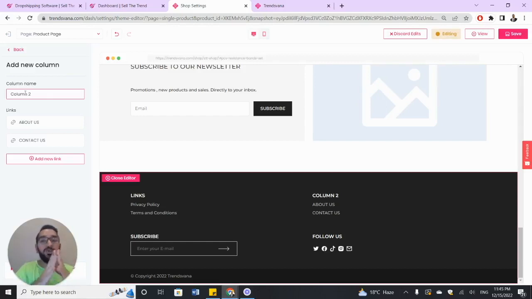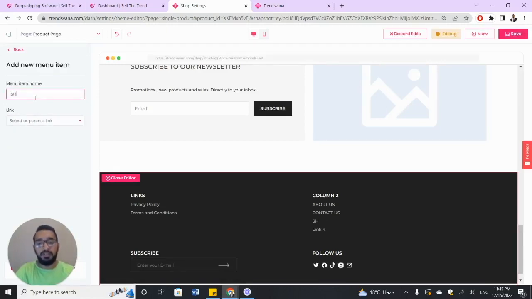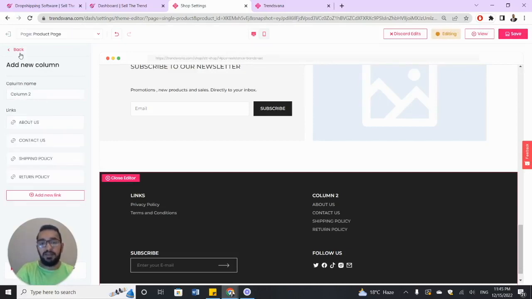So just make sure that you include the about us link, the contact us link, the shipping policy page, the return policy page, etc. And just populate them over here. Let's say I want to rename this to shipping policy, return policy, and different links that you can incorporate in your footer section.